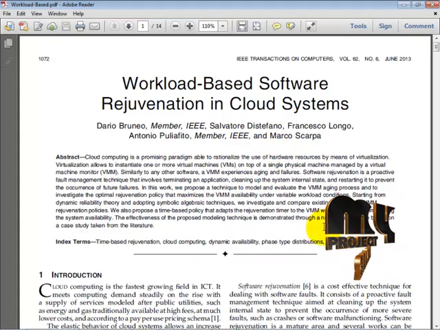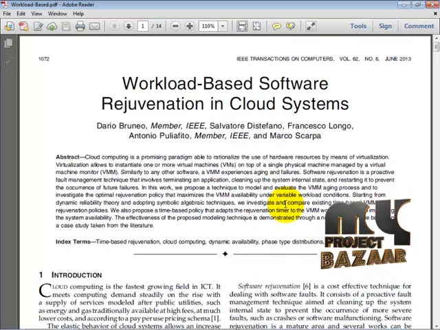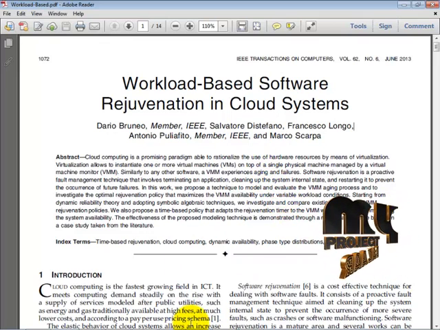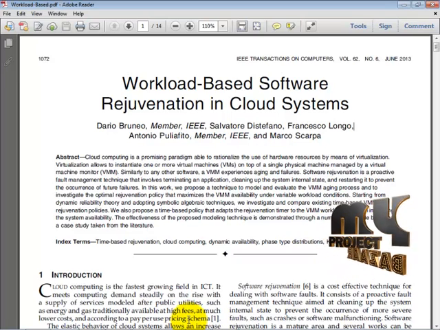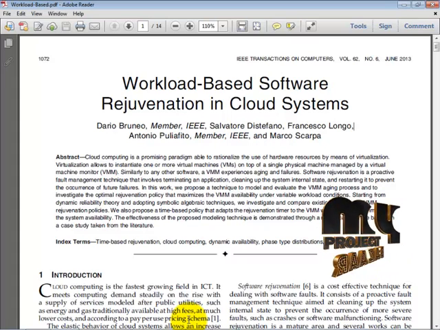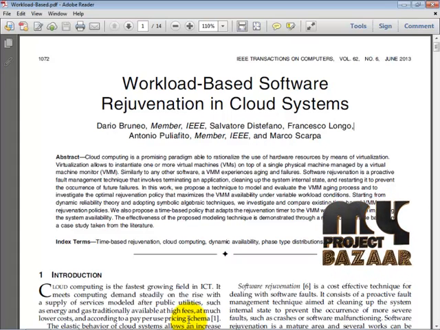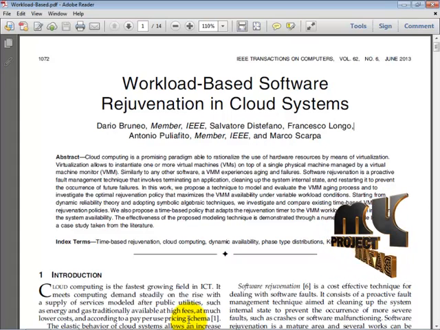Starting from a dynamic reliability theory and adopting symbolic algebraic techniques, we investigate and compare our existing time-based VMM rejuvenation policies. The VMM time-based policy works in the following form. At the first stage, we start our timing process, that is before the rebooting of the software, when the user finds the software aging.